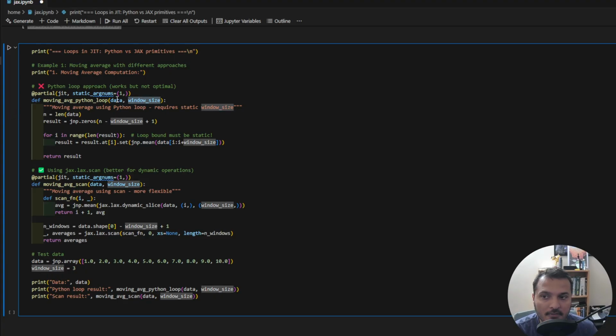And you want a window size, and then you want to compute the moving average. So a simple way would have been, first of all, the function takes in the data, which is an array, and the window size over which you want to do a moving average. Now, as we've seen before, I want this window size to be a static argument. So here, in both cases, I specify it as a static argument.